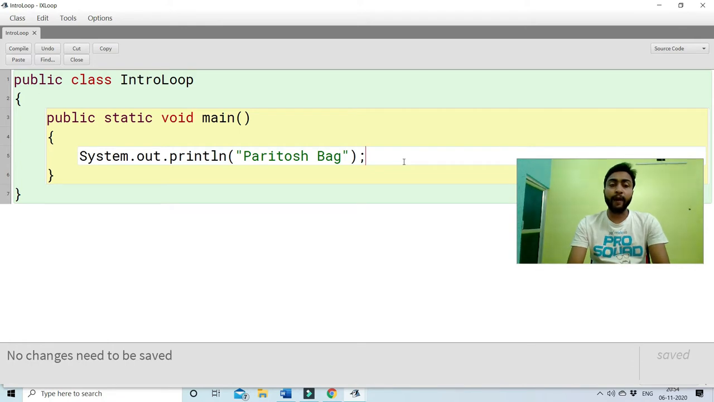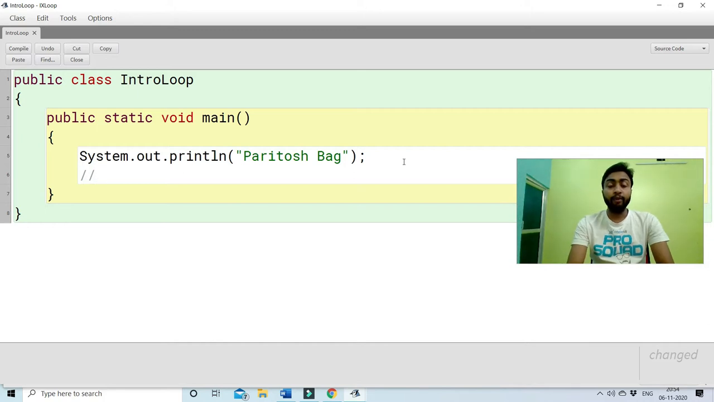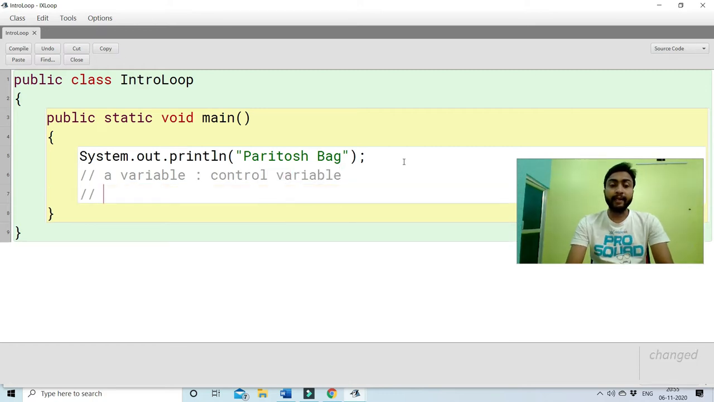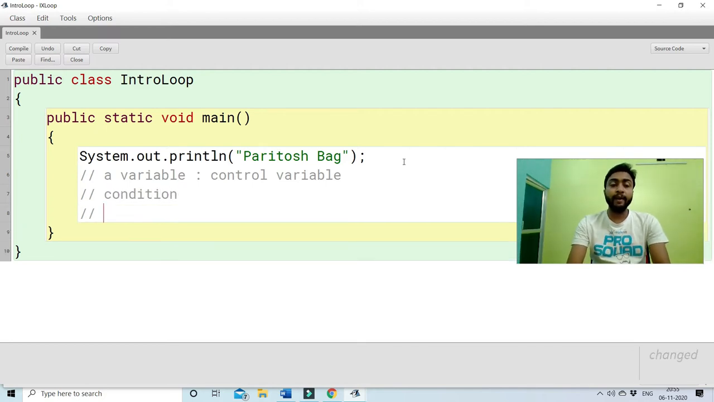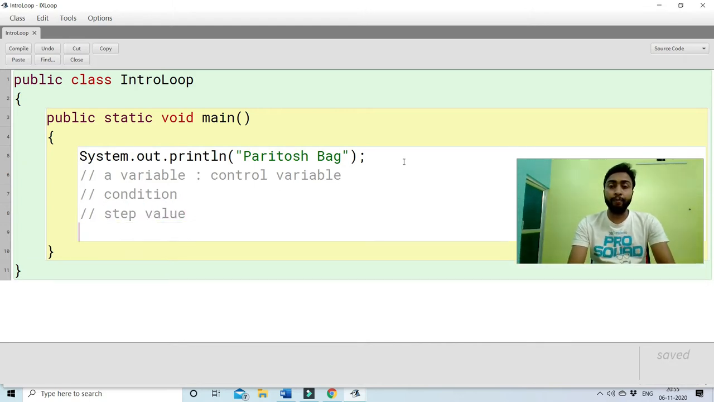Before starting the loop, I want to say something to you. To create a loop, you need a variable, which is also known as a control variable. Secondly, you need to make a condition, which is the second part of a loop. And third, the step value. That means each time of looping, do you want to increase the control variable or decrease it? And the fourth item is the body of the loop, where I'll write the statements.